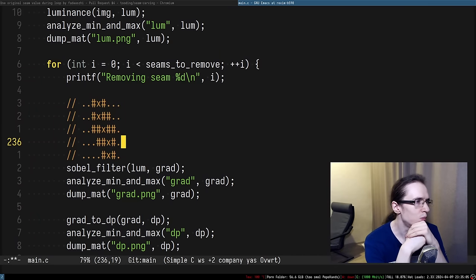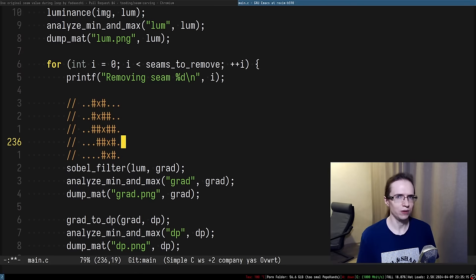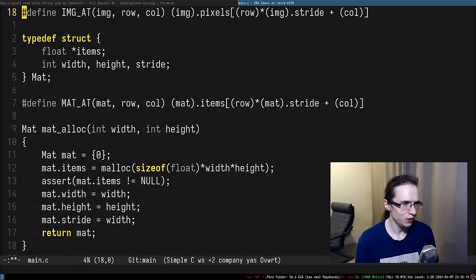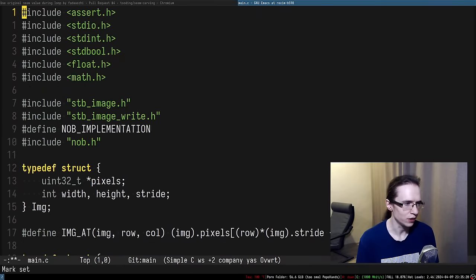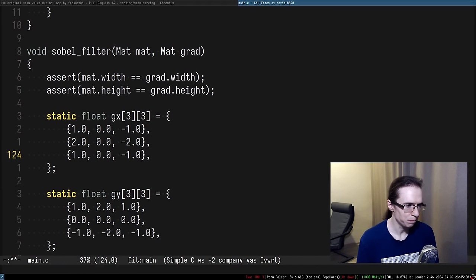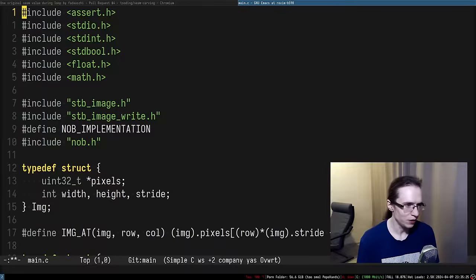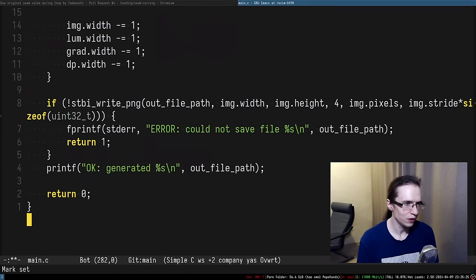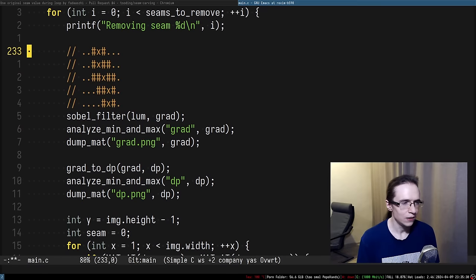Maybe we could mark them somehow. We could mark them with none. Or the Sobel filter. Can a Sobel filter be negative? I feel like it cannot be negative. Maybe it could be negative, actually. Right, if I take a look at the Sobel filter, yeah, some of the things can be negative. So it's not a particularly great thing.